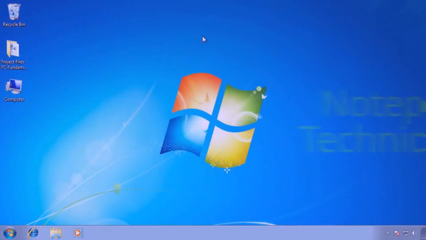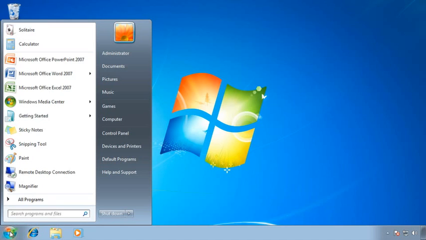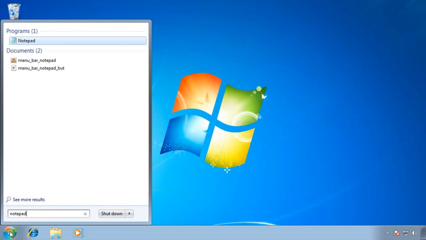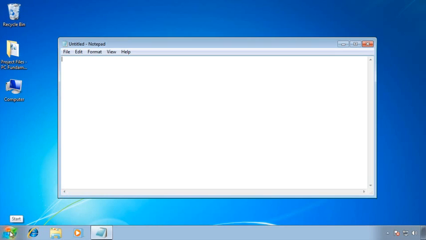The next application I'd like to open is called Notepad. So once again, I'm going to come down to my Start button. In Windows Vista or Windows 7, I can simply type Notepad, and then press Enter. In Windows XP, you need to go to All Programs, Accessories, and select Notepad from there.